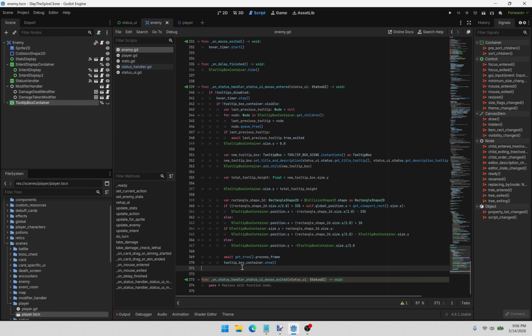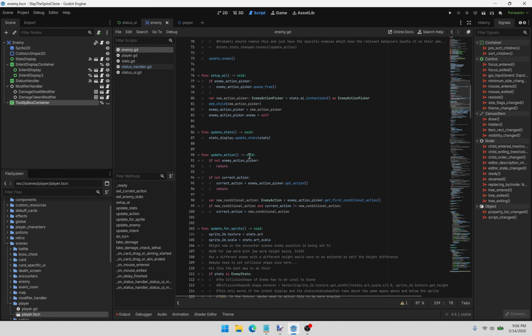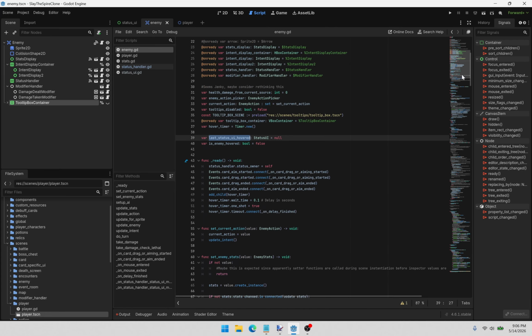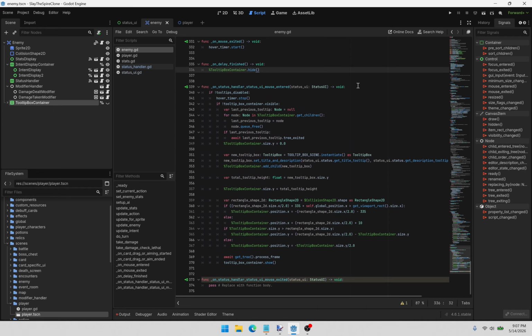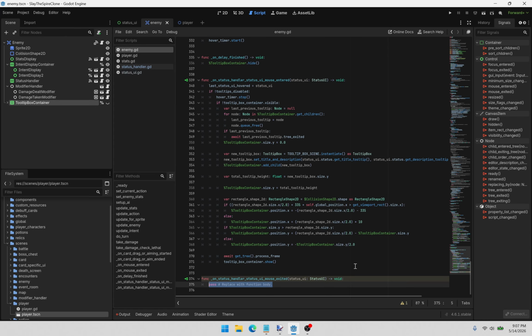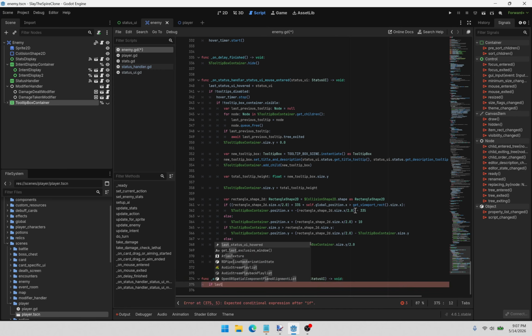And then, okay, so we set the check that we do here, right? So when you hover a status icon, we set that equal to this. So we just save that reference, right? And then when the mouse leaves the status icon, we want to make sure that, okay, so if status UI hovered equals status UI, right?